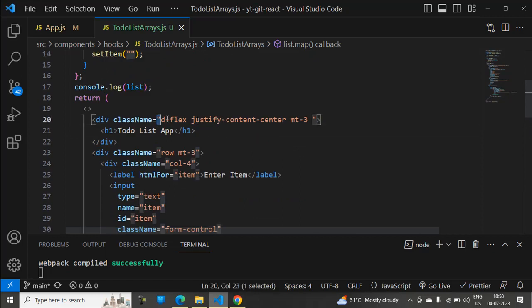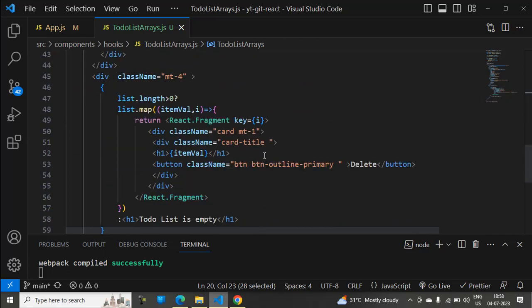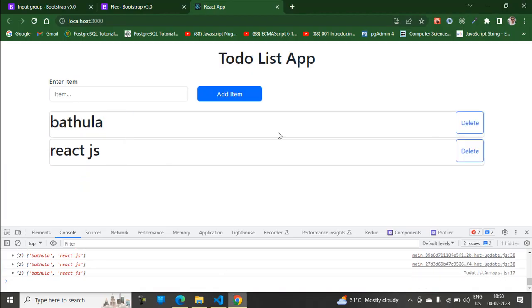Deflex, justify content between. Just copy this, Control C, and apply this here, Control V. It is not a center, it's a between, B-E-T-W-E-E-N, between. Now let's look for that. Yeah, it is adjusted to the edge, but it's not good.